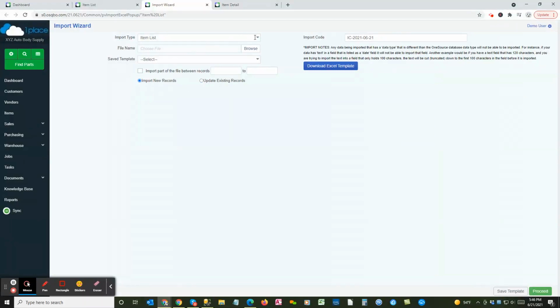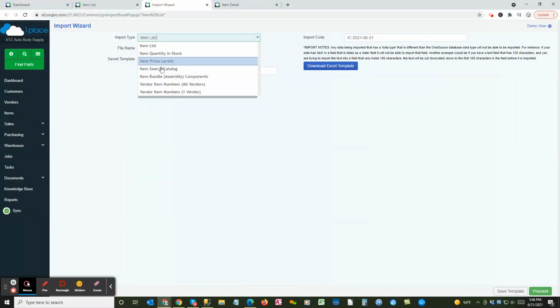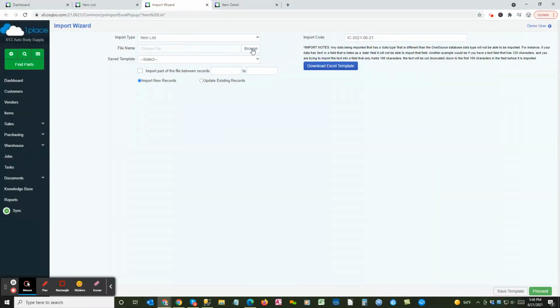When you're here, you can pick the different type of table we're talking about. We're going to import into the item list, or the quantities in stock, or the price levels, or the search catalog, vendor item numbers, things like that. You pick the one you want and then you browse, and we'll cover that in a different video, but it's a very powerful, very time-saving tool to use the import wizard to either import them or update them, maybe update an existing list of prices in mass.